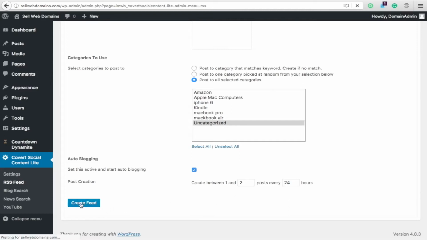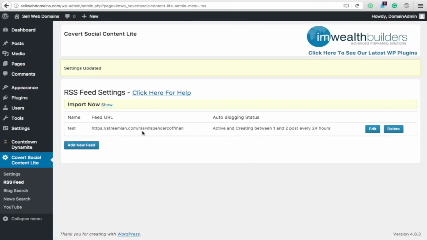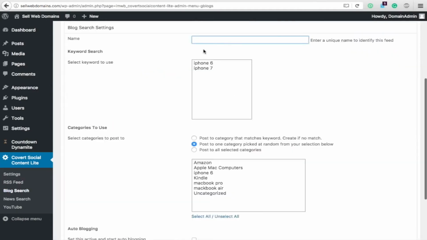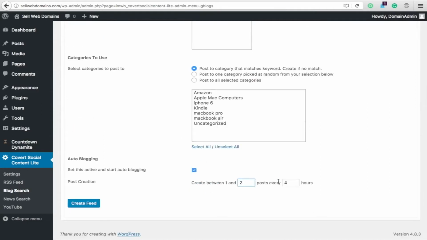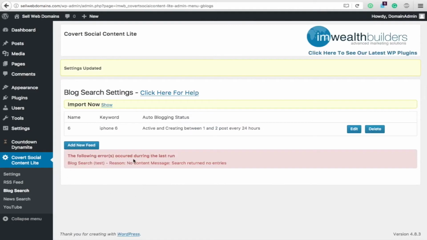That could raise some red flags. Okay, so there's the RSS. I'm going to go over here to the blog search, add a new feed, and I'm going to put the 6. Again, 2. I'm going to do all of these at 24, create the feed. Oh, and now we have a little issue here. The following error occurred during the last run. Reason, no content message. Search return no entries. So that's interesting. We'll have to come back to that.